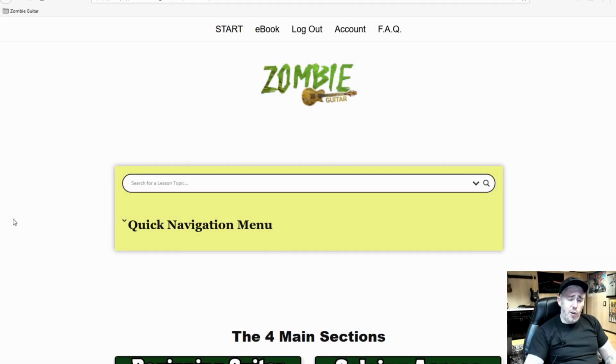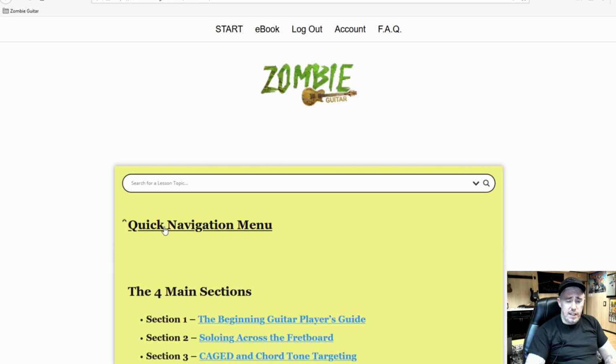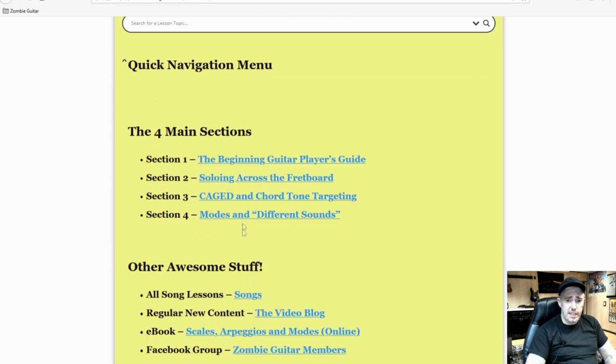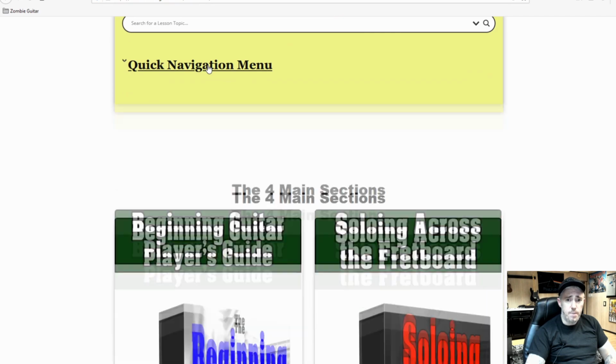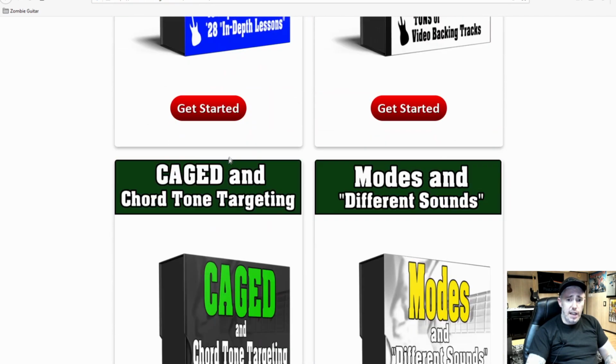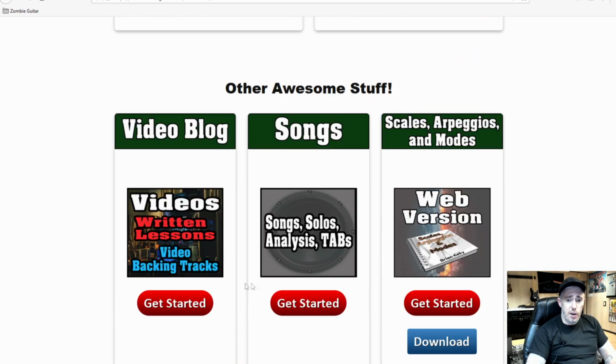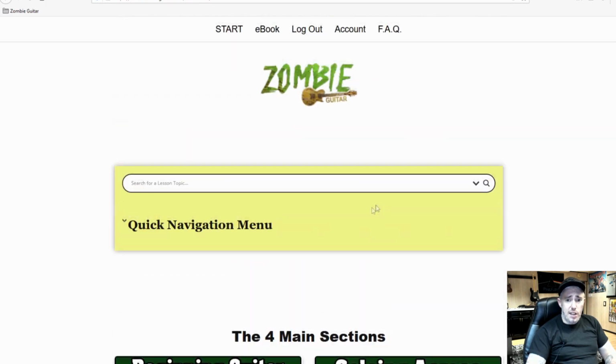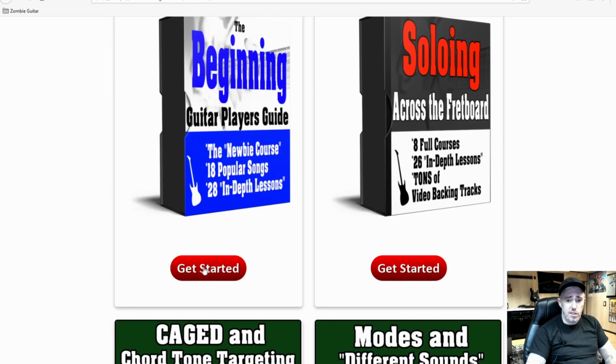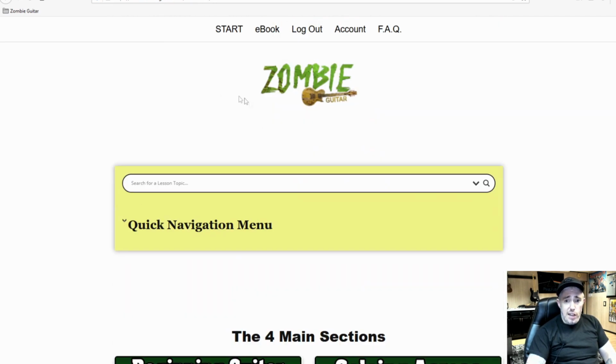So now I'm logged in as a full access member, and the first thing that you see is this yellow box here. This yellow box contains a quick navigation menu which allows you to get to any of the main sections of the site, which is the same thing as scrolling down the page and clicking on the buttons. Now that I'm logged in, clicking on these red Get Started buttons will actually take me to the contents instead of just an overview like we just looked at. So I'm going to start out by going through each section.